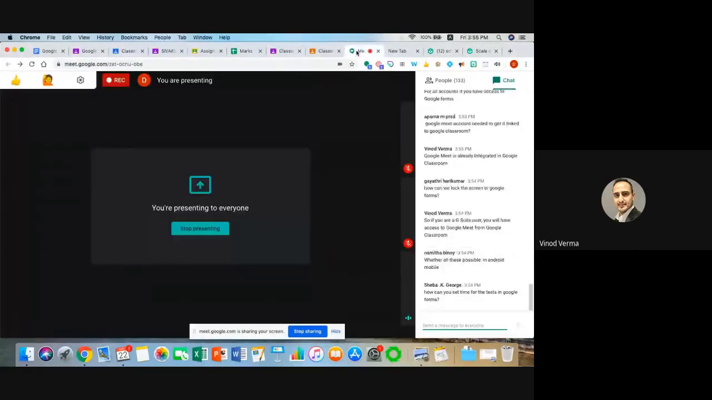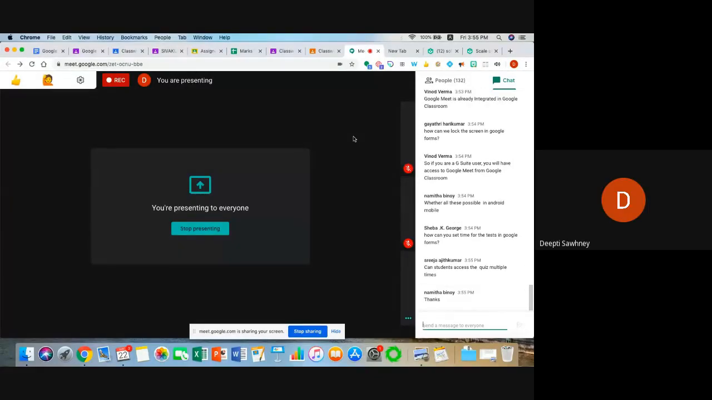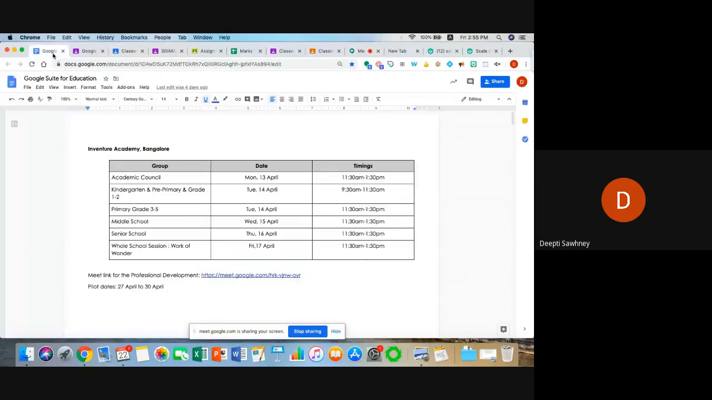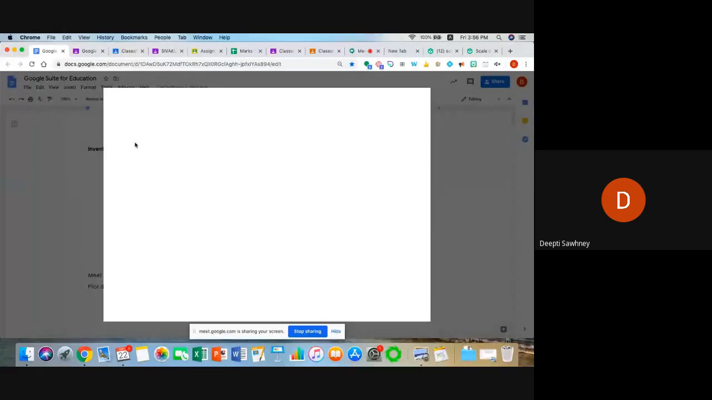Since we already are on Google Classroom, I think there's a question how we can add set time for the test in Google Form. So there are 2 add-ons. There are actually lovely add-ons in the Google Marketplace. For any app that you're using, suppose this is the Google Doc, you can go on to add-ons and click on Get Add-ons, and you can get add-ons for your app.